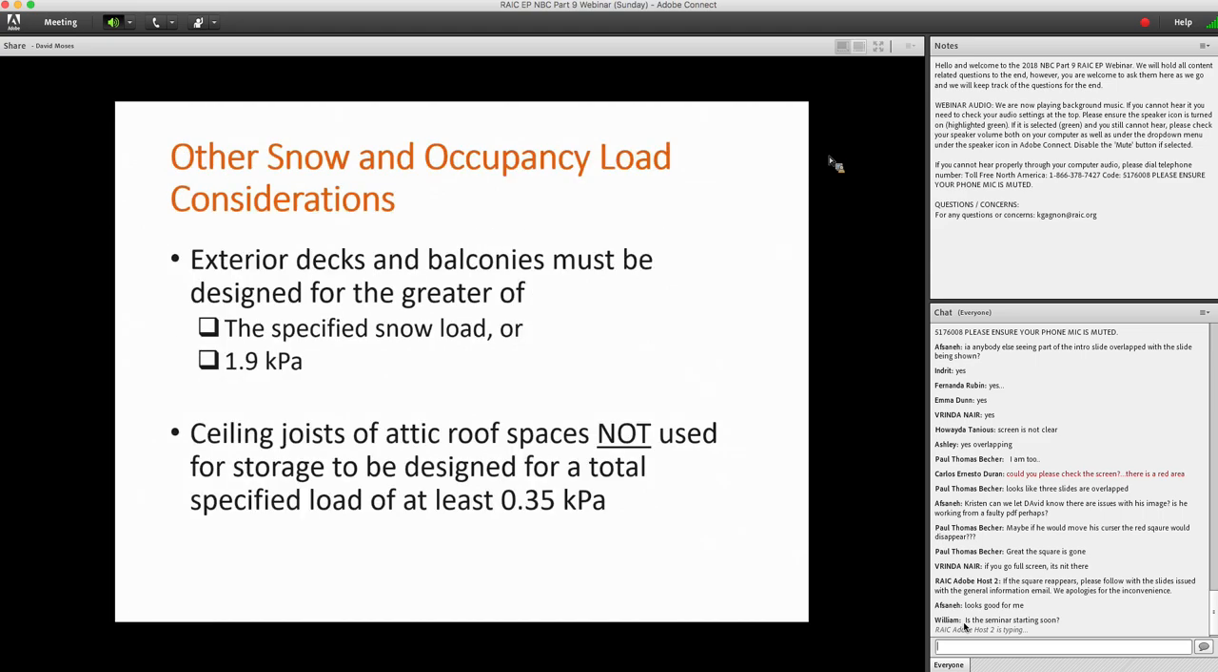There are some other cases where we do need to think about snow and occupancy happening at the same time. A good example of this is exterior decks and balconies, because they can be subjected not just to snow, but to people being on them. In Part 9, the minimum residential load on a balcony is 1.9 kPa for a live load. And we have to take the greater of the snow load or the live load. We don't have to look at them happening at the same time under Part 9.